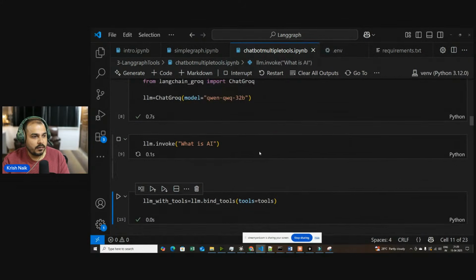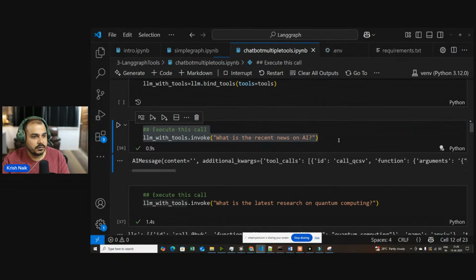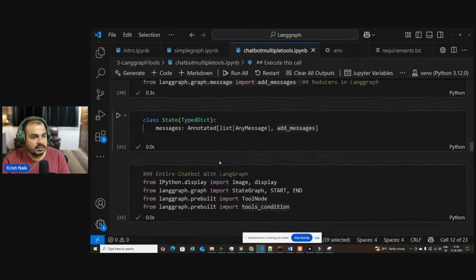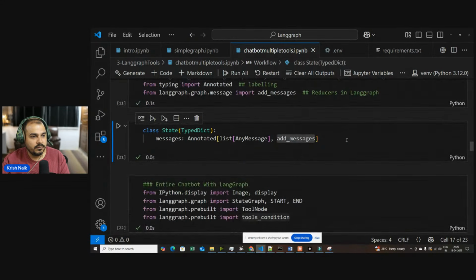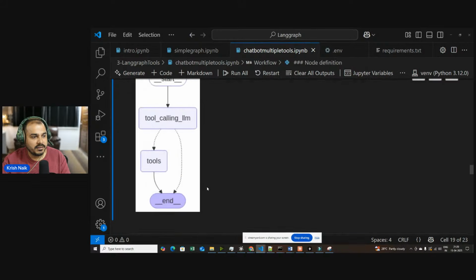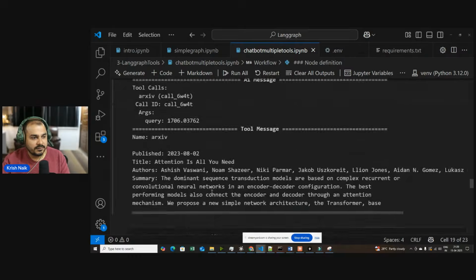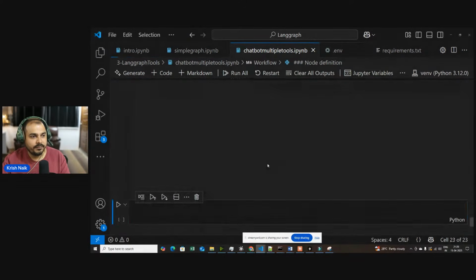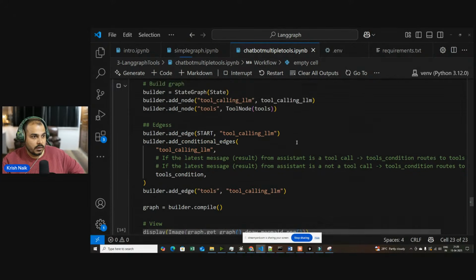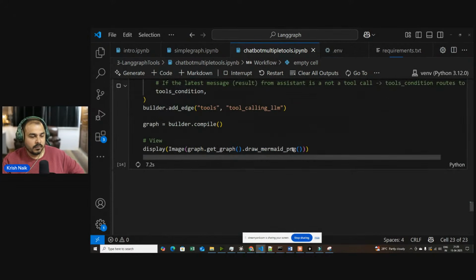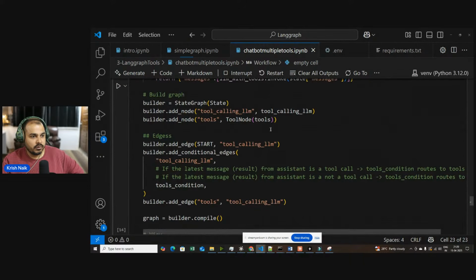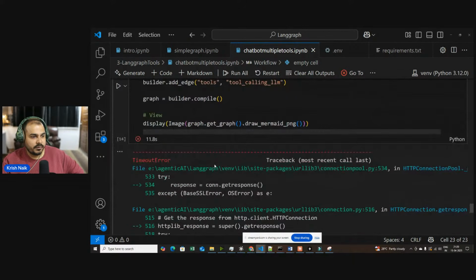Tools, Quen. What is AI? Tools. Now, instead of calling this particular workflow, this is my dictionary. Instead of calling this, I will call the below code that I have written. Now see this graph. LLM with tools, tool calling LLM to tool calling. Hey, why am I getting this error?